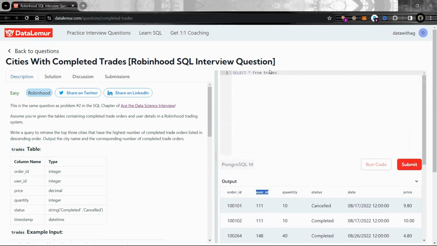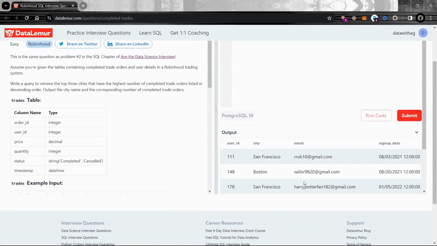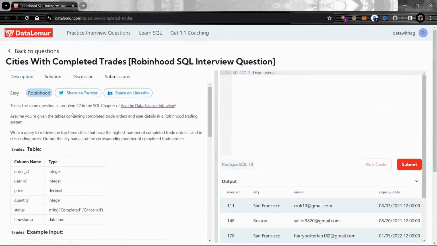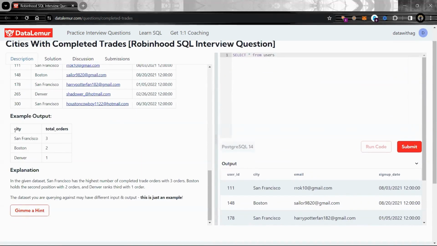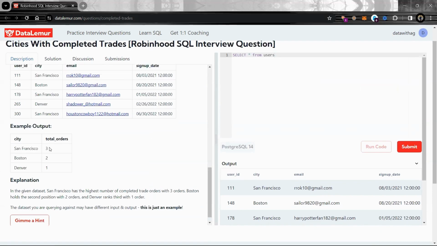Now let's explore the users table. As you can see, user ID is the primary key for this table, and we are only concerned with the city column here. Now let's look at the output which is expected and try to understand it. In the output, we want a column city and the total orders, which is nothing but a count of order IDs, sorted in descending order by the total count, and only three records are being displayed.